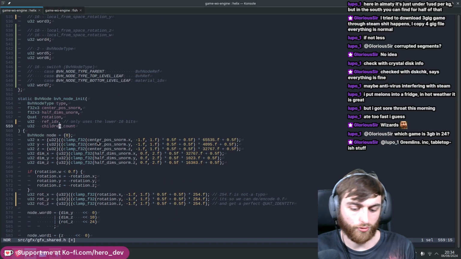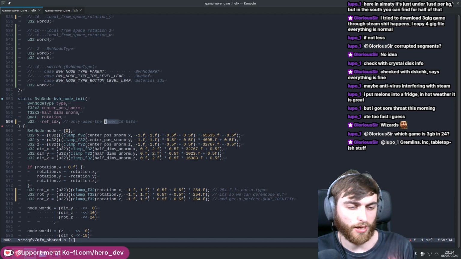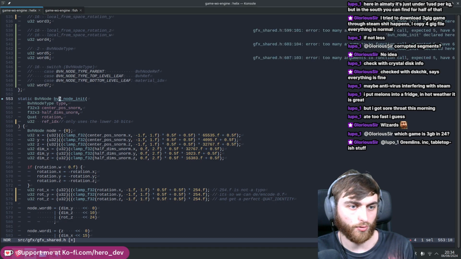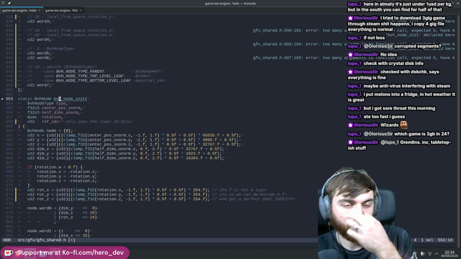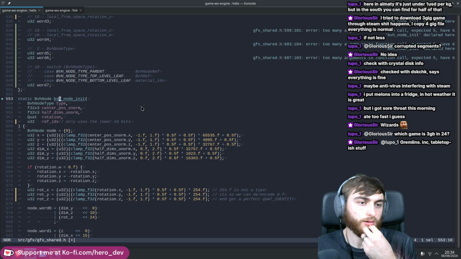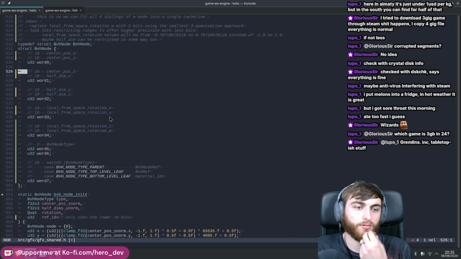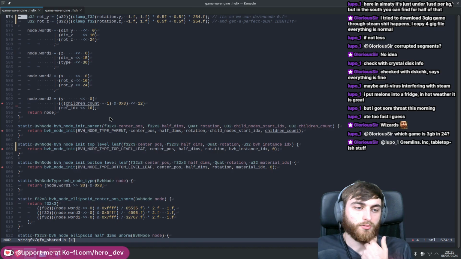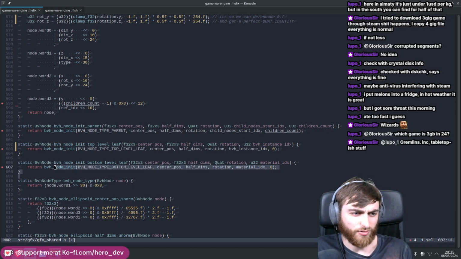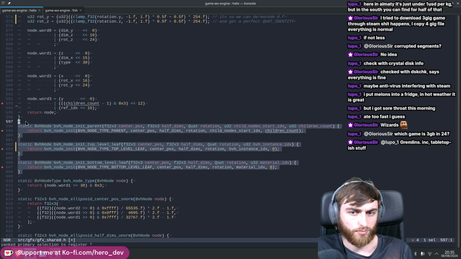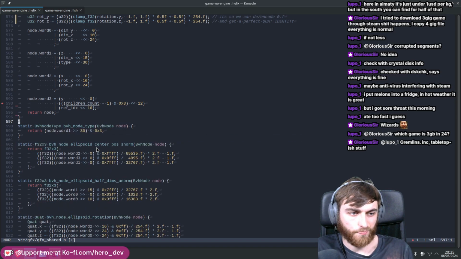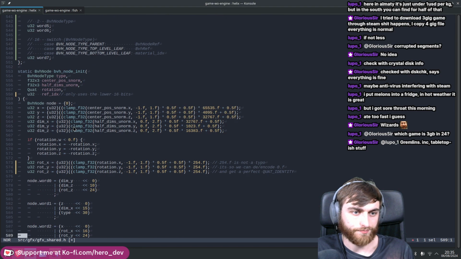So I don't need a children count anymore. Just got to be careful when we call node init. We've got to make sure that the correct thing is being called. These, I've never actually used. I'm going to get rid of them. They were helper functions to initialize specific ones, but it's never really useful.